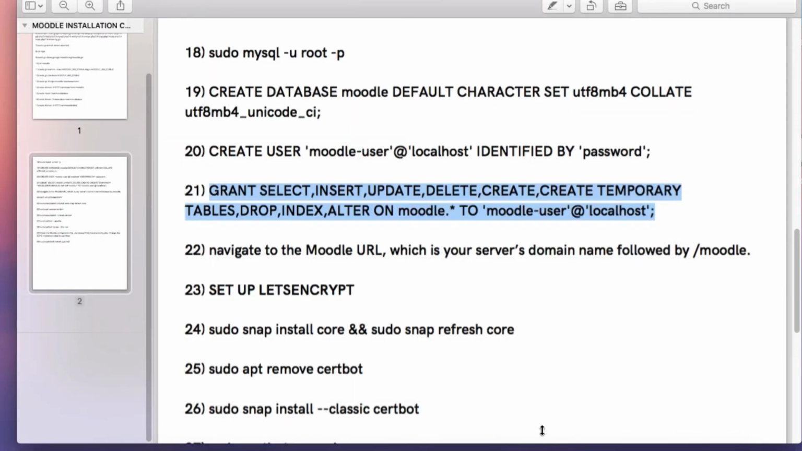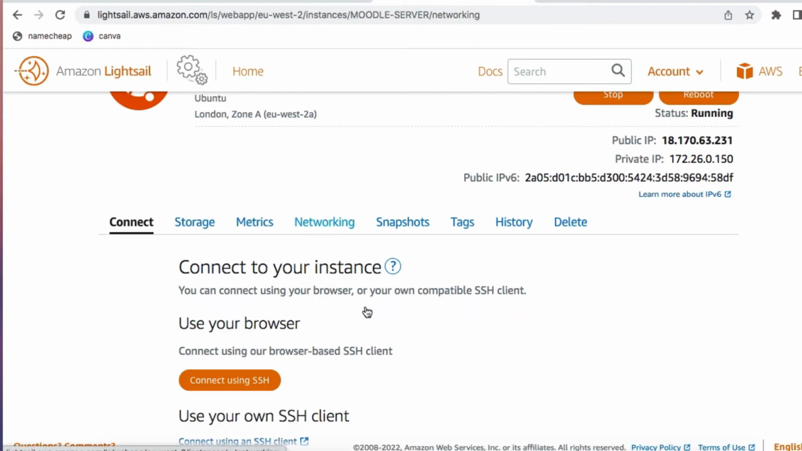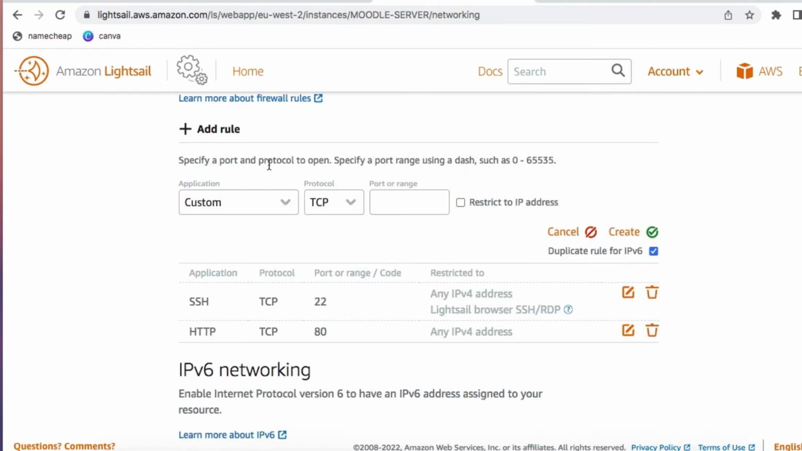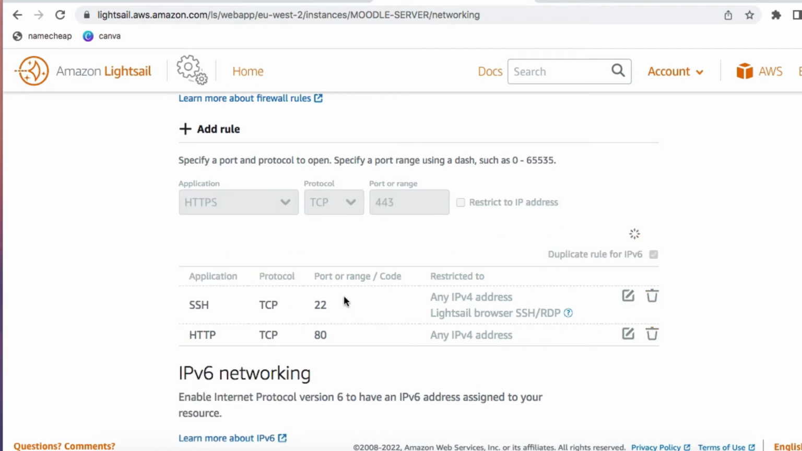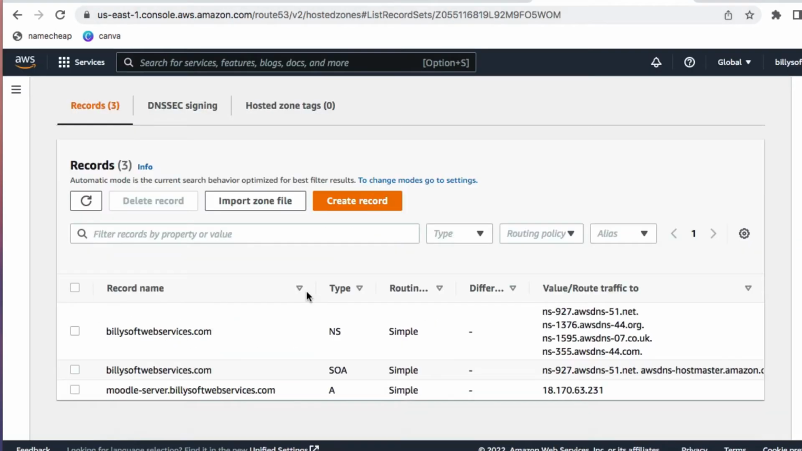So the next thing that we're going to do is to open up a web browser, and we are going to complete the Moodle post-installation setup process. But before we do that, I need to open up HTTPS port 443. So I'm just updating the firewall rules in the Amazon Lightsail IPv4 firewall. So once that update is done, I'm going to open up a new web browser tab, and then we're going to complete the post-installation setup.